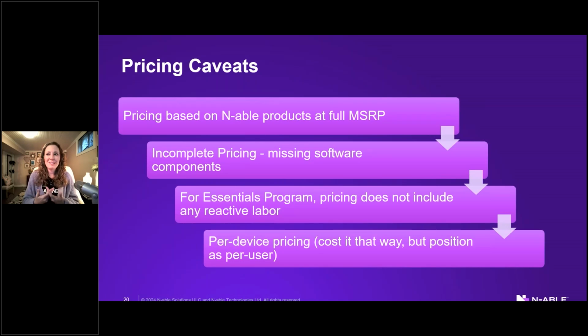Also, keep in mind, this doesn't include any of that reactive labor that we talked about that's typically part of an all-inclusive program. The only thing we've really budgeted in for was the SentinelOne Vigilance Service and some of the cleanup work that we might have to do after an event. So this does not have any help desk costs, no emergency costs, there's no vendor management in here. So we want to make sure we let the customer know about this.